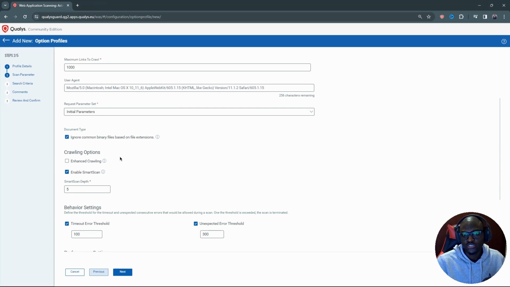And then the crawling options, if you select the enhanced crawling, it allows you to increase the coverage of the crawling on that particular web application. So it does enhance crawling. It goes deeper into the URLs to identify more URLs. So it goes into the directories within that URL to identify more URLs that you can use to test.